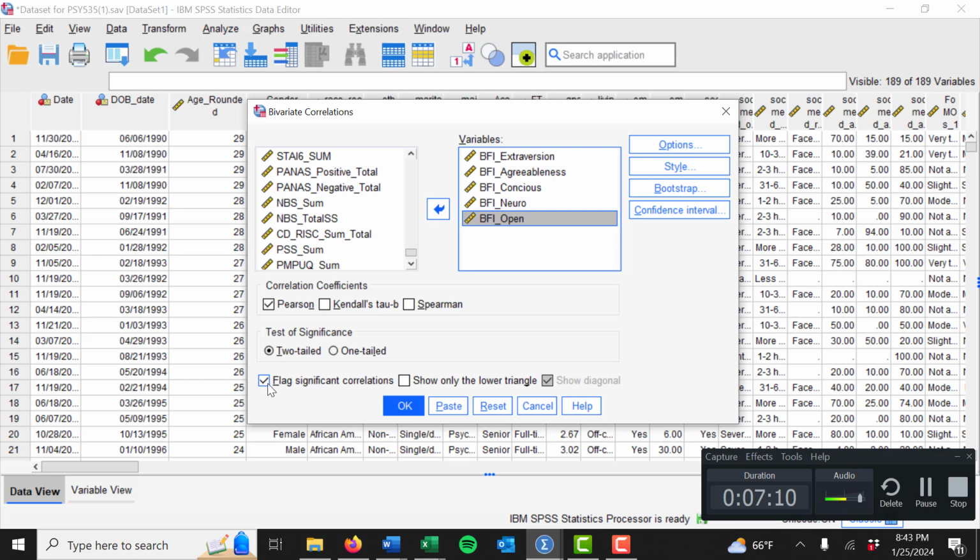And we're going to make it easy for ourselves, and we're going to select this box right here, which flags significant correlations. So when the correlation table is produced, the variables that have significant relationships will be flagged with an asterisk. So it will let us know that this relationship is significant because the probability of the relationship being plausible is below 0.05.